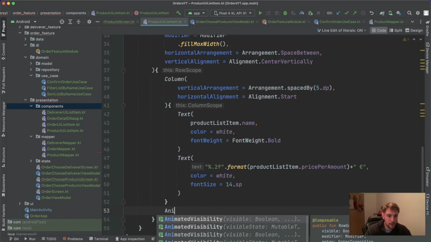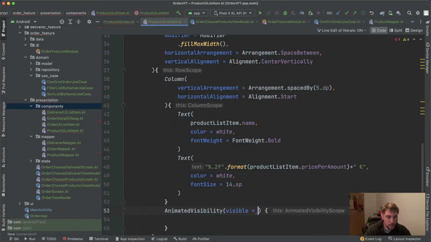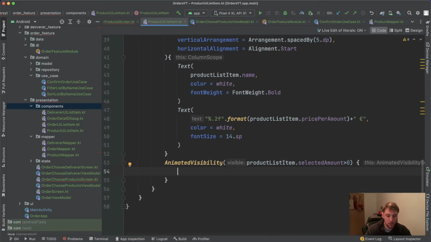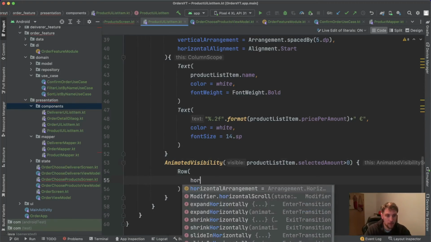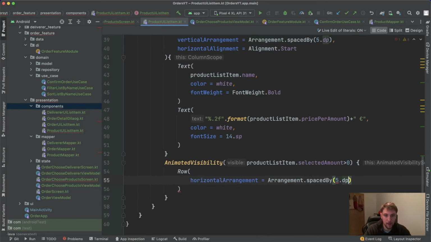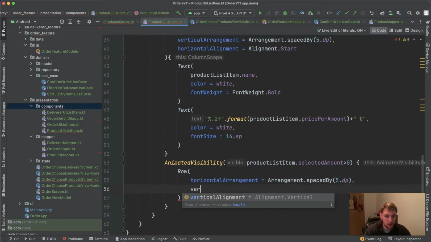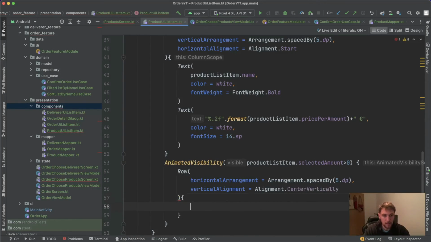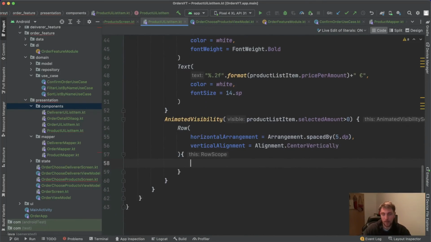Below this column we will have an AnimatedVisibility, which triggers when the productListItem.selectedAmount is greater than 0. Then we want to show a row with a horizontal arrangement, which will be Arrangement.spacedBy 5.dp. The vertical alignment will be Alignment.CenterVertically. And in here we will have a check mark and the corresponding selection amount of the selected item.